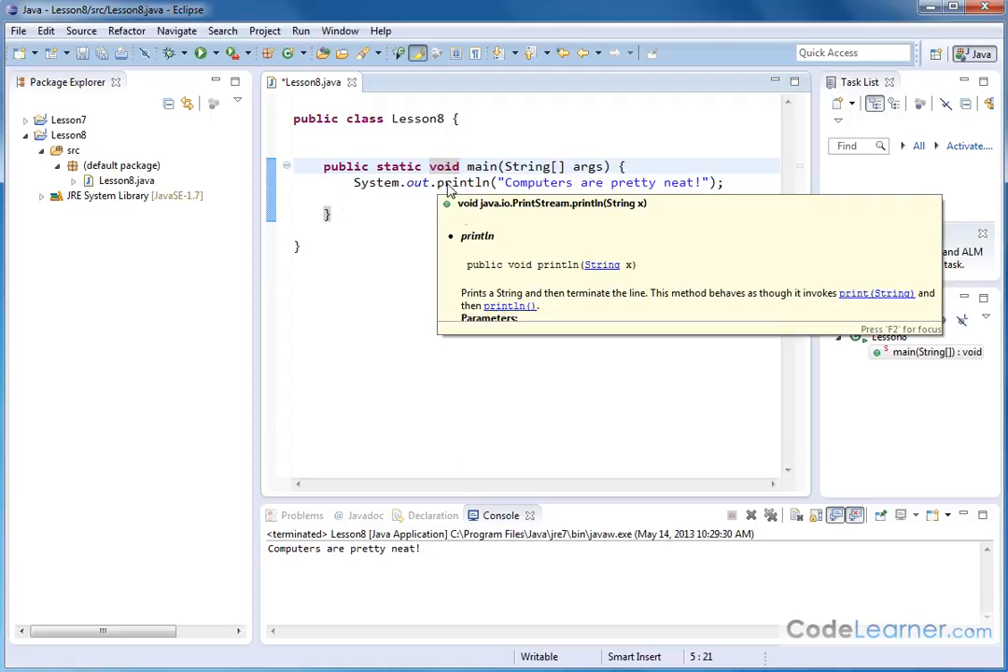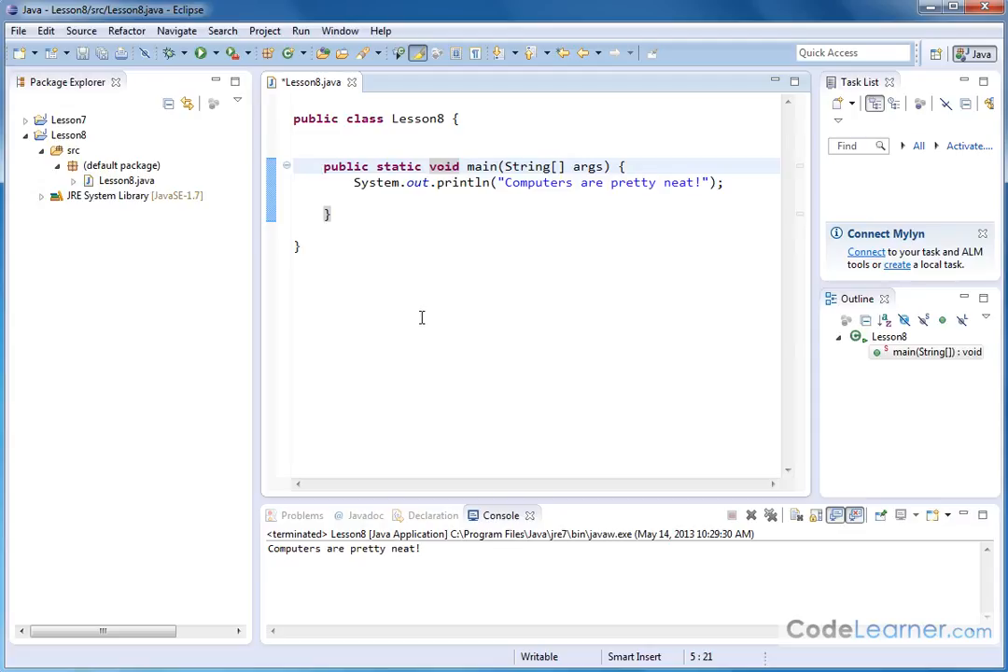In this case, the main method doesn't return anything because it's the main program. Who's it going to return it to? So there's nobody that the main method is going to return anything meaningful to, so we declare it as void. That just means the main method's not returning anything.